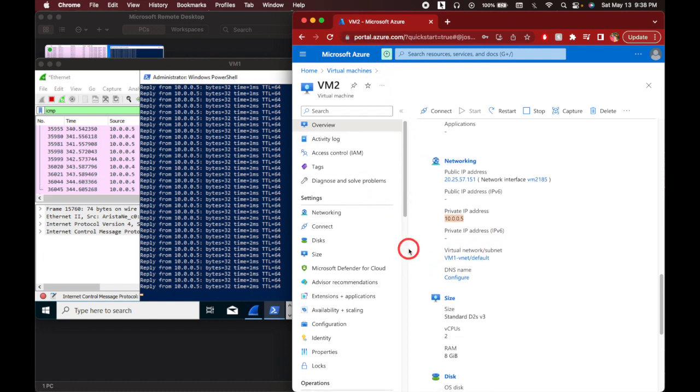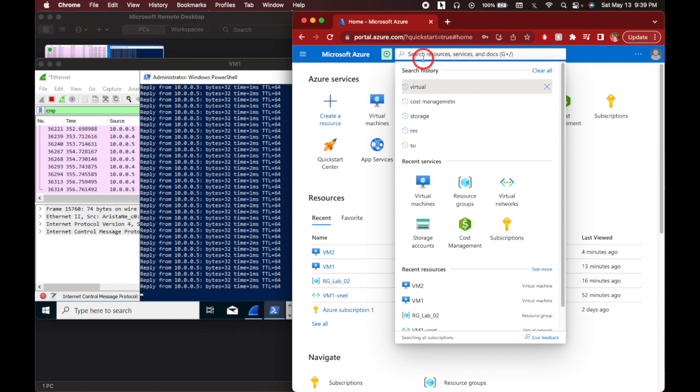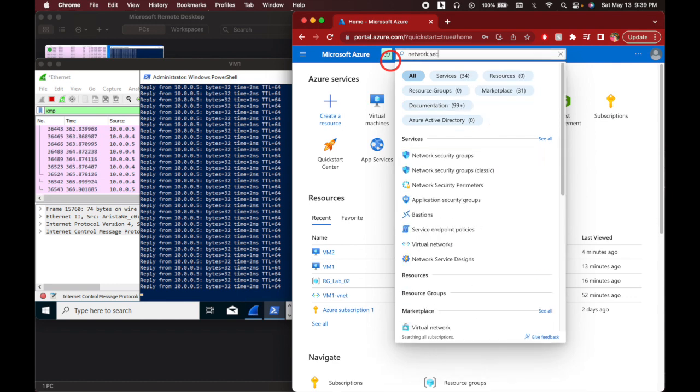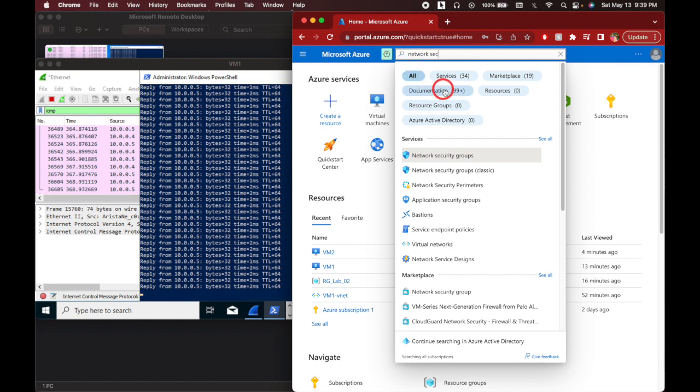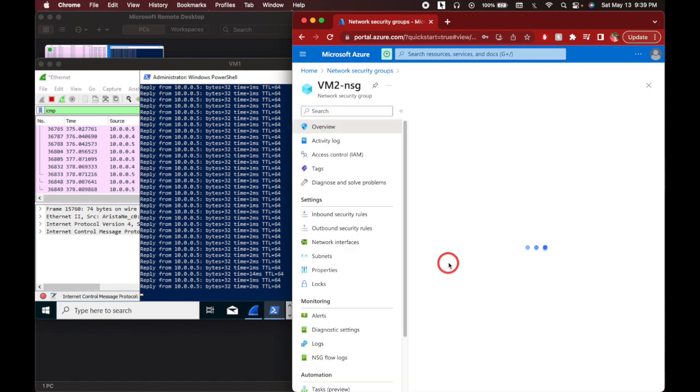So I'm going to go all the way back here. What we're going to do is do it from the search field. We haven't used the search field yet, so we're going to search network security. Boom. All right, so we got network security groups. We're talking virtual machine number 2. Let's click it.